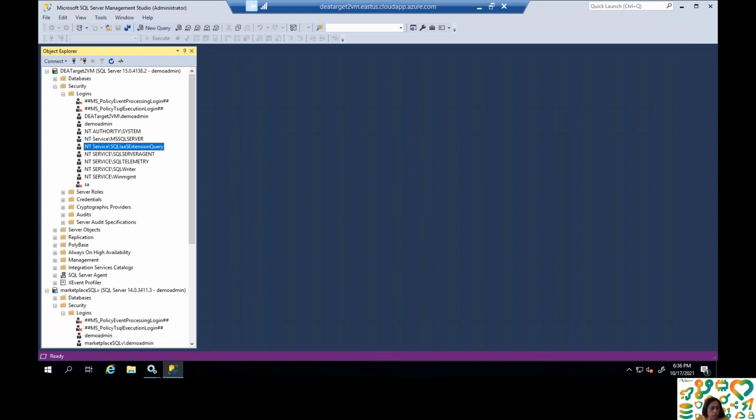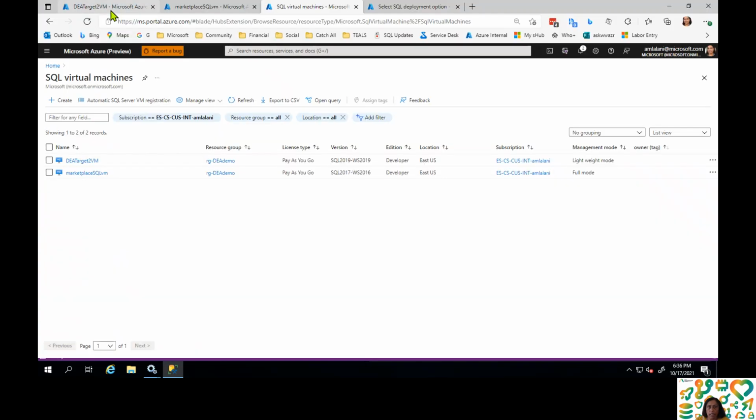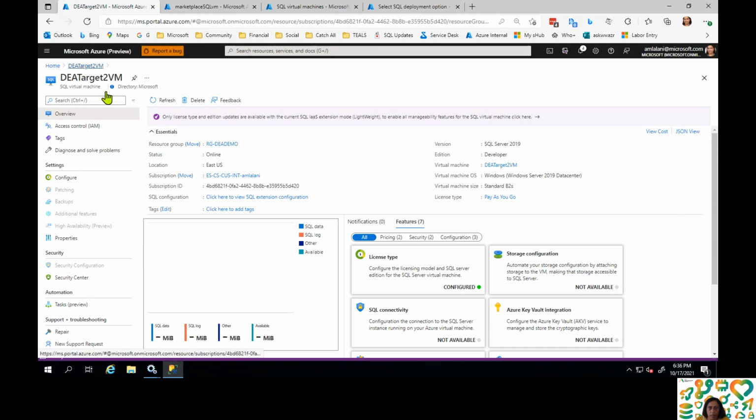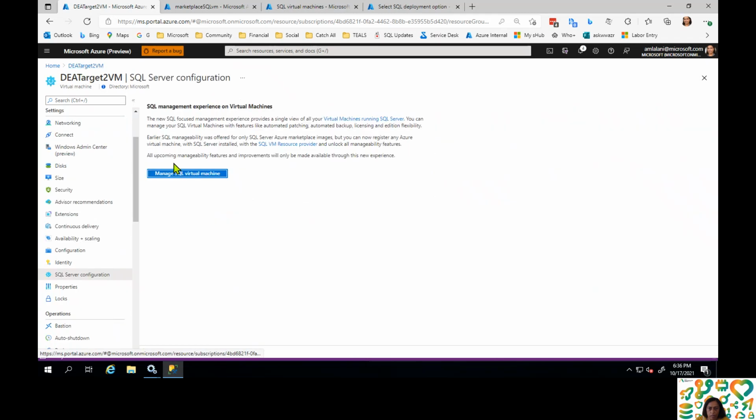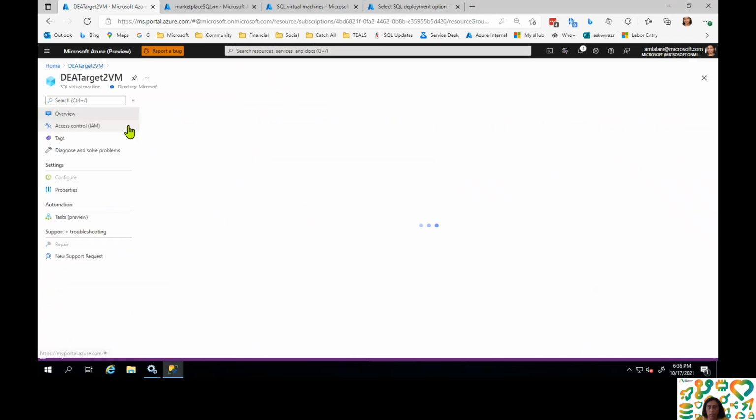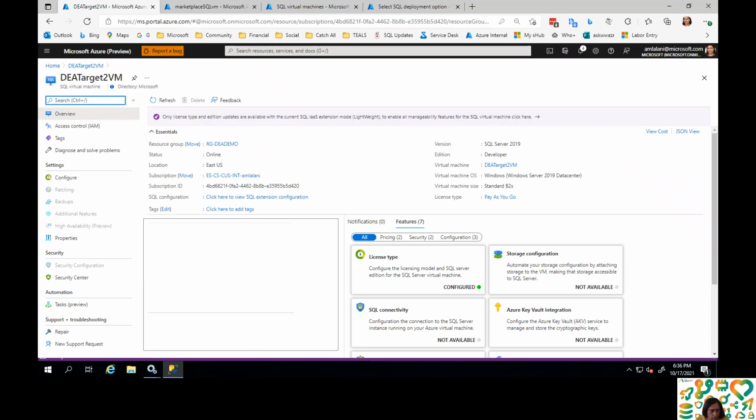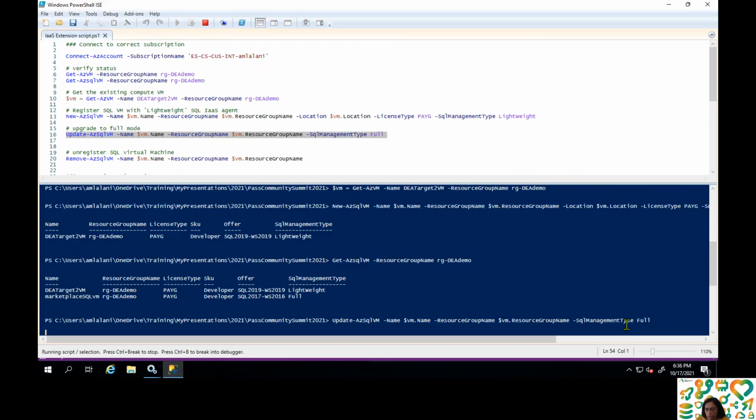Let's go back to the portal, and we can see in the management, it's still working. It's still not there yet. So we saw that it has to do a lot of stuff at the back end. It created the login, it created those 2 services. Now it is enabling all those features that we can manage from the portal.